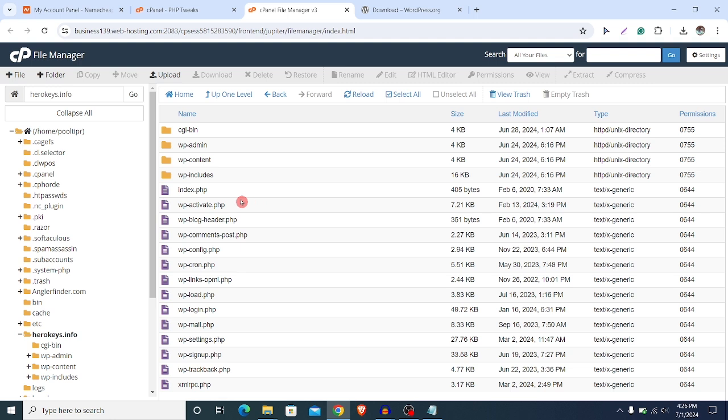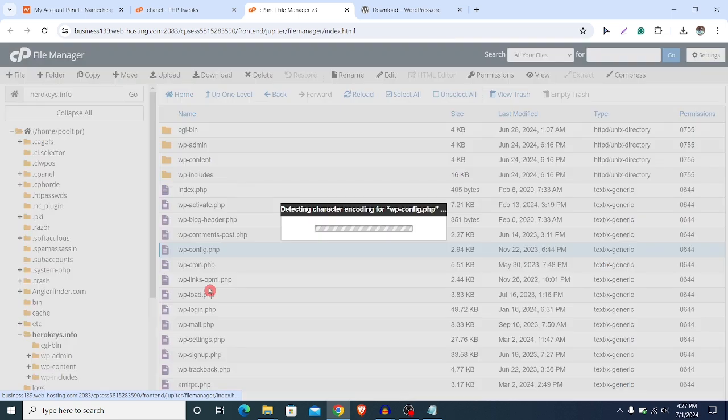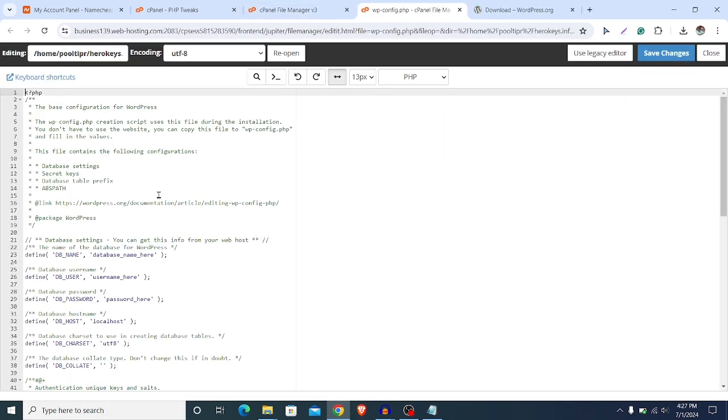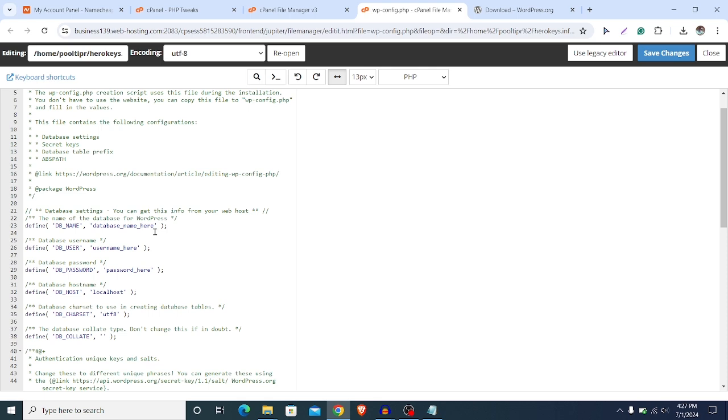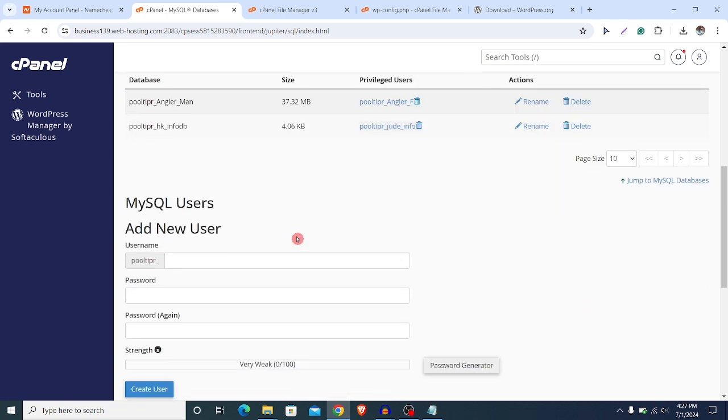Now, once the file is renamed, I will simply go back and right click on this file and select edit. I will click on edit. From here, we need to enter the details of the database we created earlier. So I'll go back to cPanel. Now, once you are here, what you need to do is to copy the database name. Okay, I will copy this.